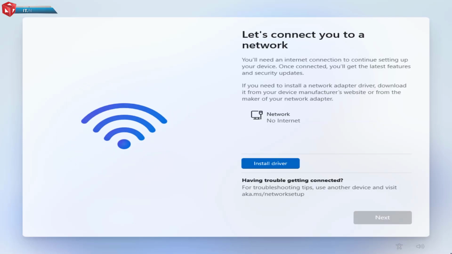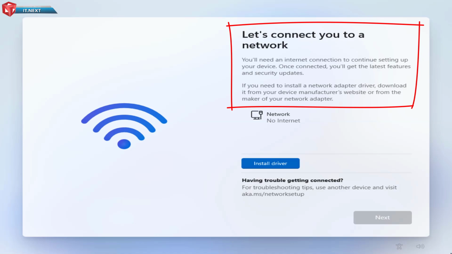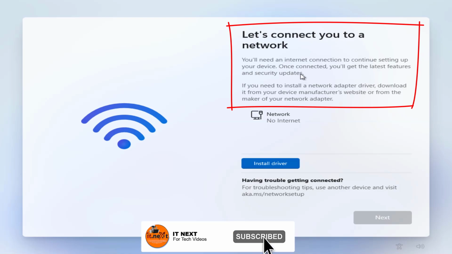In today's video, I'm going to show you how to bypass the internet connection and Microsoft account requirements during the setup of Windows 11. Whether you want to use a local account or don't have internet access during installation, this is the best and easiest way to set it up.